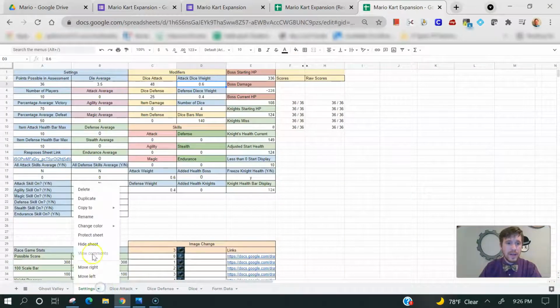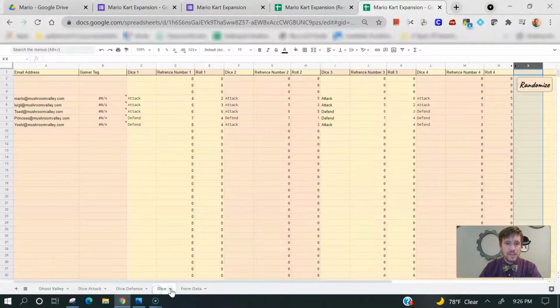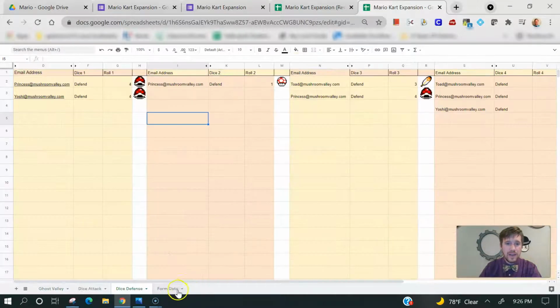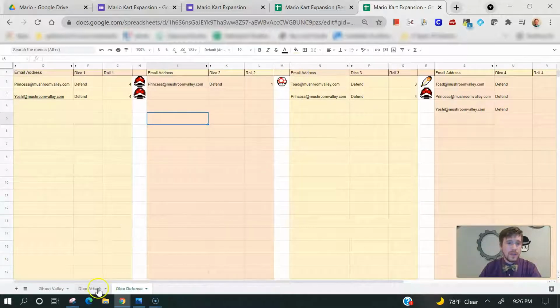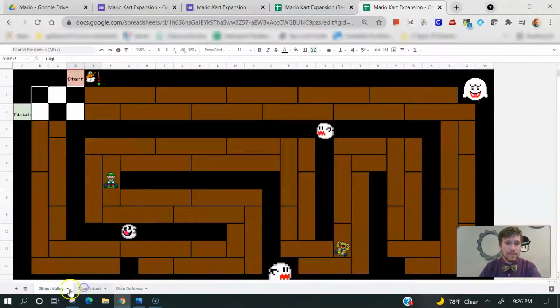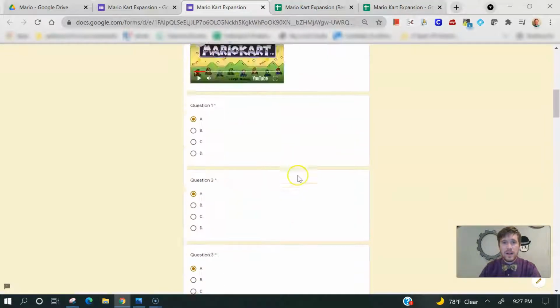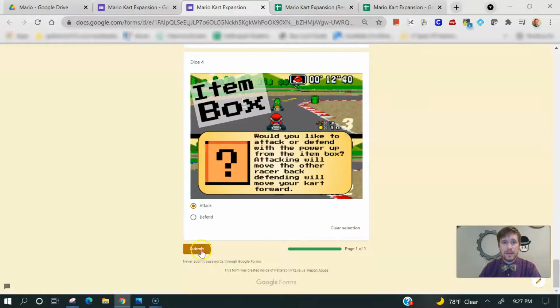Once you're ready to play, you can hide the settings page, you can hide this main dice page, and then definitely hide the form data page. And then I would just leave those ones up there. And then you can go ahead and race. So let's go ahead and try it out here. I've got a sample response filled out. I'm going to go ahead and hit submit.